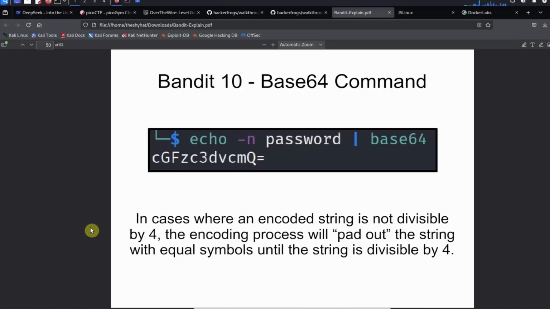In the cases where an encoded string is not divisible by 4, the encoding process will pad out the string with equal symbols until the string is divisible by 4. So you see here that the number of characters in this string without the equal symbol is not divisible by 4. There's 1, 2, 3, 4, 5, 6, 7, 8, 9, 10, 11. So there's 11 characters here, which is not divisible by 4. So they add a number of equal signs until it is divisible by 4. So we need one equal sign to equal 12, which is a number divisible by 4.